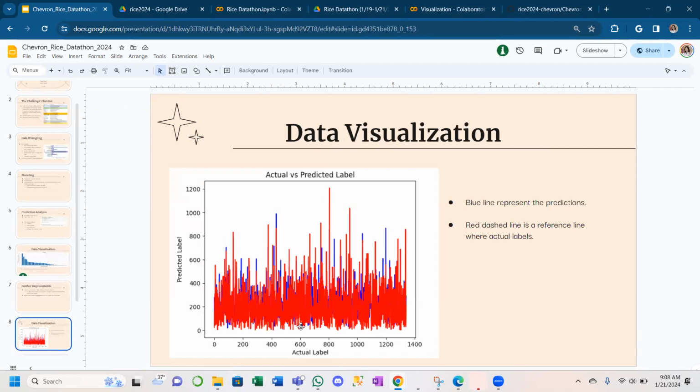Here is also another great data visualization that we have. The blue line represents the predictions and the red represents the actual labels. As you can see, for the most part, they are kind of overlapping. However, there are some areas where there is great deviation.